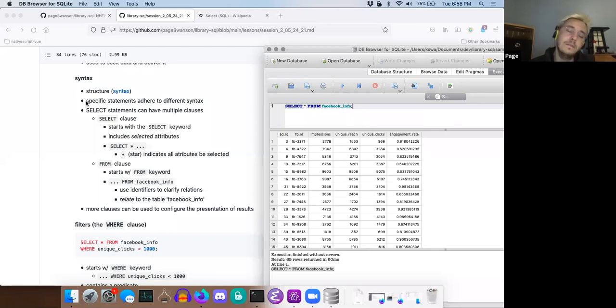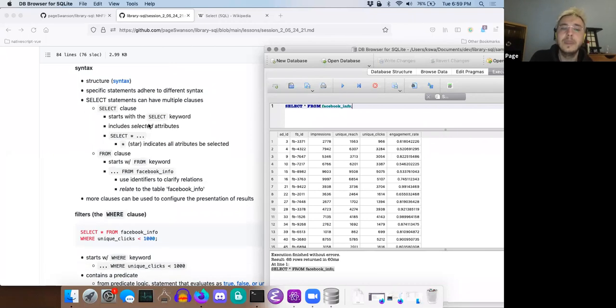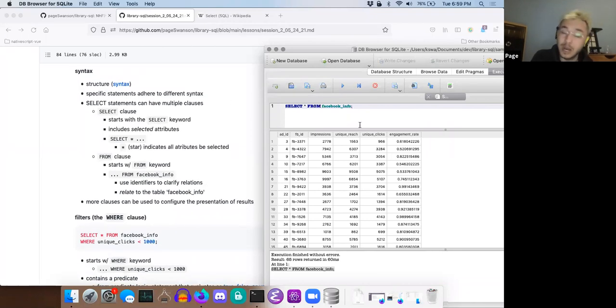Cool. Okay. So now that we know what a syntax is, different types of SQL statements are going to adhere to a specific syntax. So not every SQL statement is going to look like this. There are different SQL statements, as you can imagine, and they're going to look different ways. They're going to adhere to a different type of syntax. So select statements in particular have what are called multiple clauses.